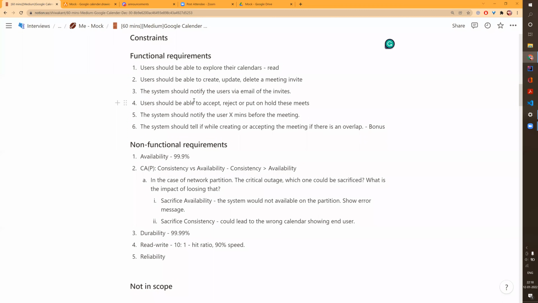I'll build it as a user story so that it is easy to understand and communicate, and break it into tasks so that our teammates could pick up and estimate it independently. So user should be able to explore their calendar. So this is like read. User should be able to create, update, delete a meeting invite. The system should notify the users via email of the invitees. The user should be able to accept, reject, or put on hold these meetings.